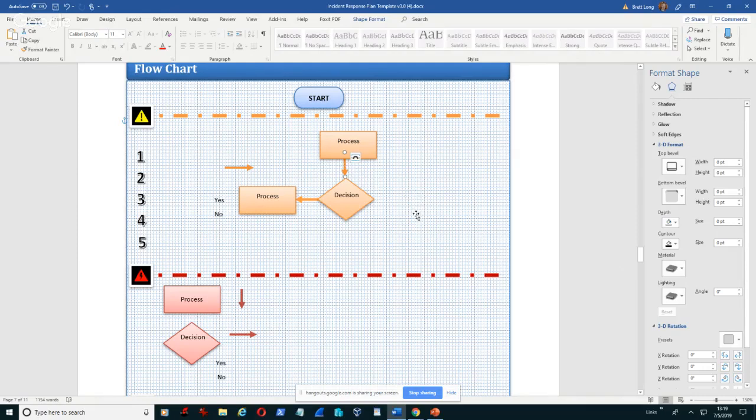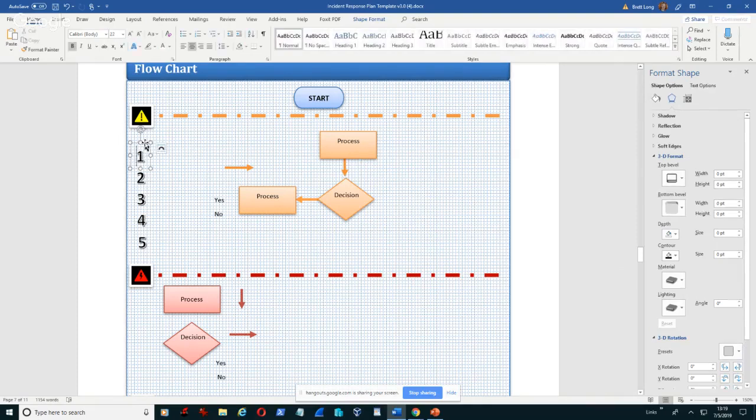All right. Move these guys around. Step 1, step 2, step 3. Decide how you want to put them for neatness. There's that.